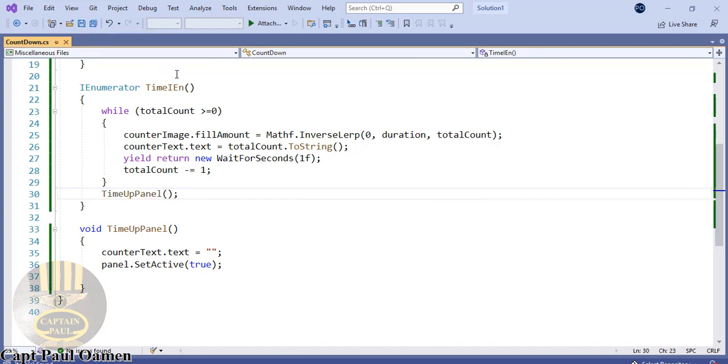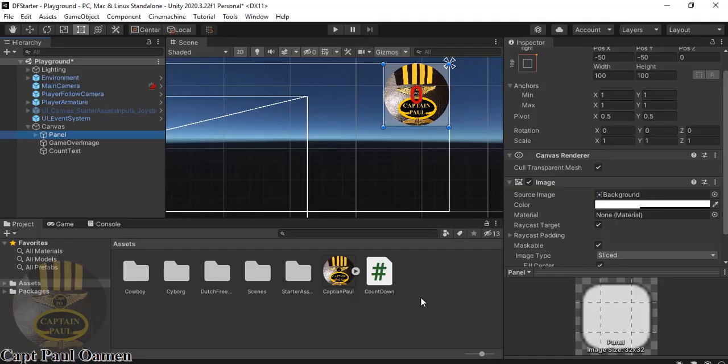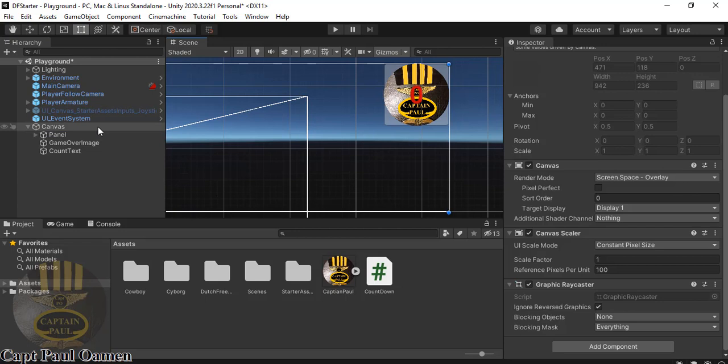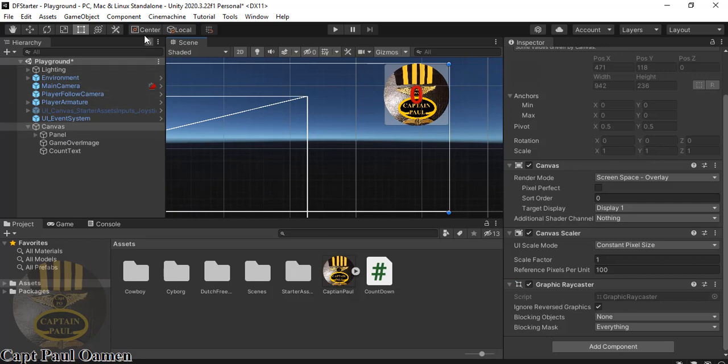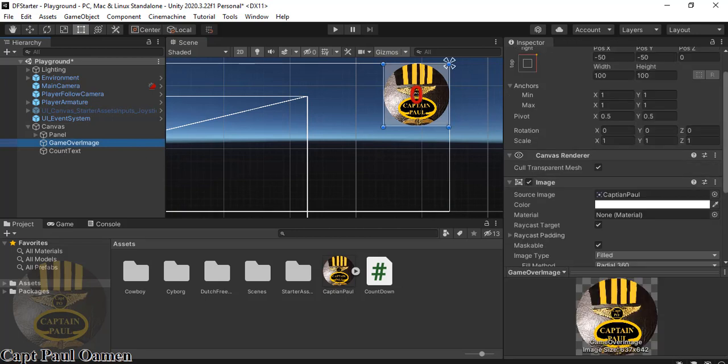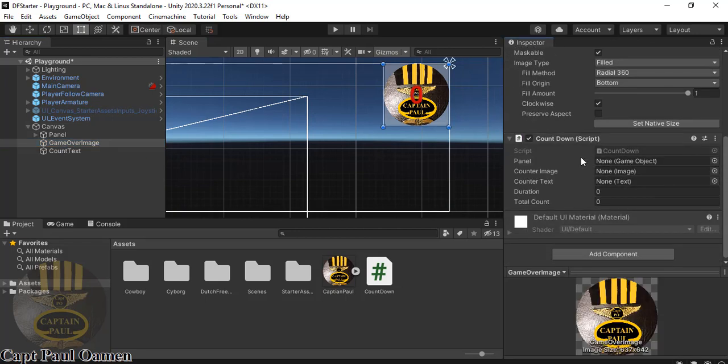Let's save that and come straight to our Unity editor here. Okay, and let's select the game object, but make sure this one is saved though. Right in here inside our Unity editor, let's select the game over image, scroll right down, and those are the variables. Now grab the panel, dump it right there, grab the image, dump it right inside the counter image, and the text, drop it right there. Duration, I'm going to make that about 10.